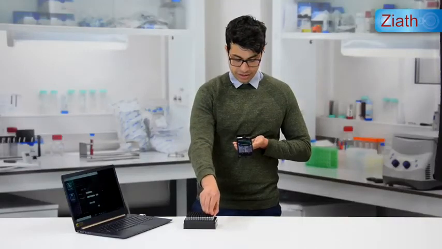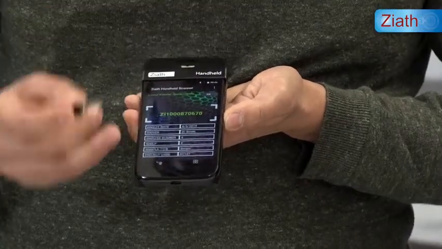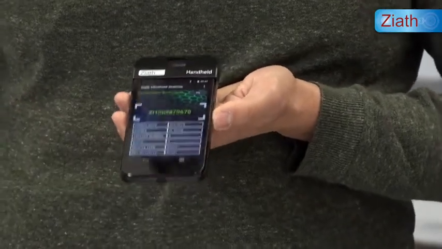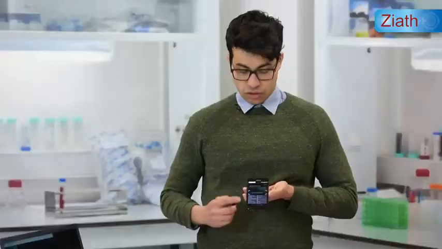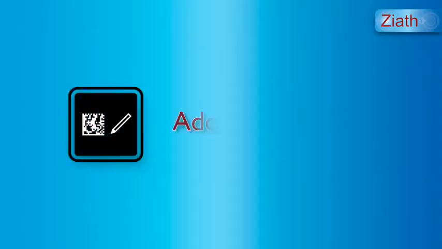If I scan another sample, sample information for that sample will be shown on screen. All this information is just the column headers that were shown in Excel, and these are completely customizable.